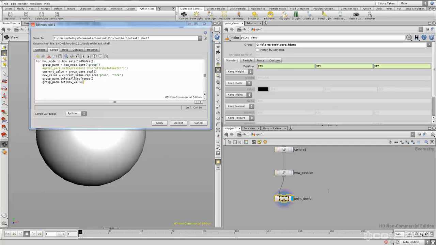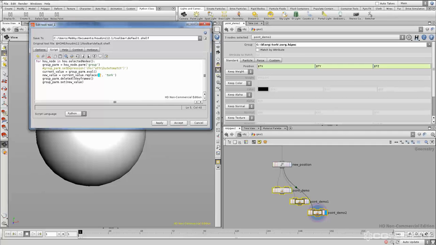In fact, we could copy and paste our point demos again, grab all of them, and then just swap these two, so it's replacing torque with font. So torque is first now, and font is second. We hit apply. Make sure that we have all the point demos selected. Now when we hit noise point, you can see that it replaces torque with font. And if we select each one, you can see that they're all set to font now.